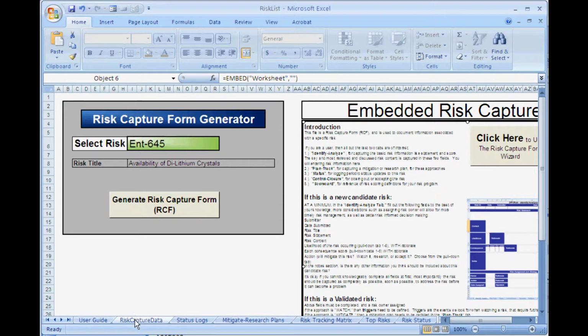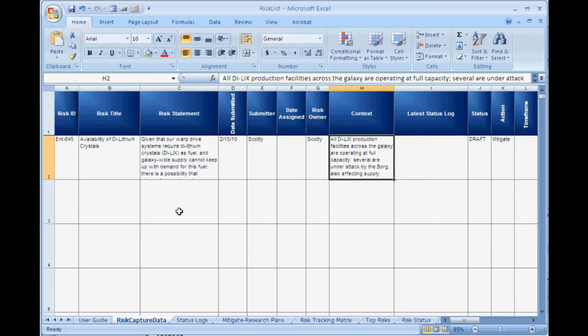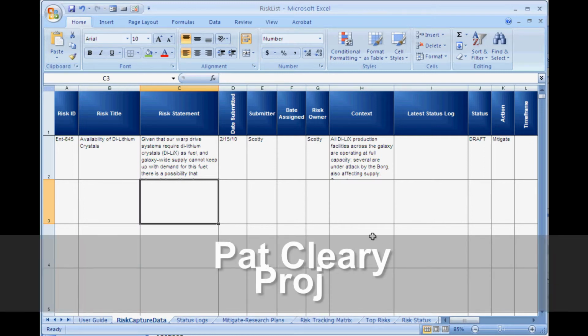Or you can just start from a risk capture form. It's a matter of preference, but both of them should work. This is designed for both of those approaches to work. And that's how you get started using these Excel macro-enabled risk files for managing your risk information.